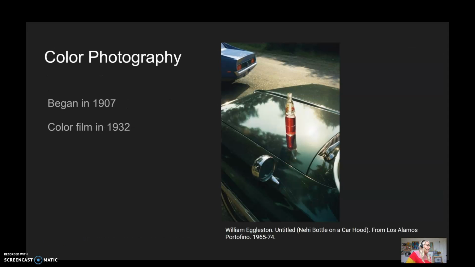And then color photography began in 1907, and we had color film in 1932. Through the 1960s, most art photographers did not like color film. They didn't think that it gave good photos, and a lot of people didn't respect color film as something artistic, I guess. But when William Eggleston exhibited his color work at the Museum of Modern Art in 1976, the world started to take notice, and color photography really became a thing.